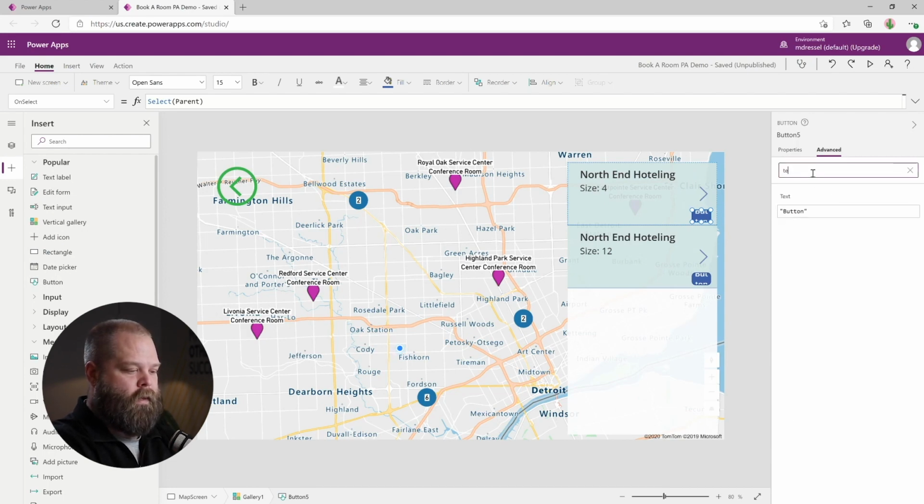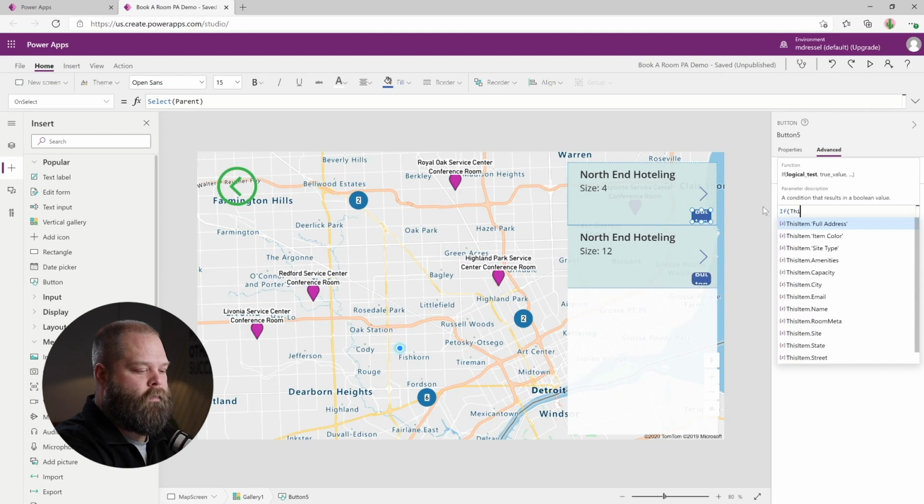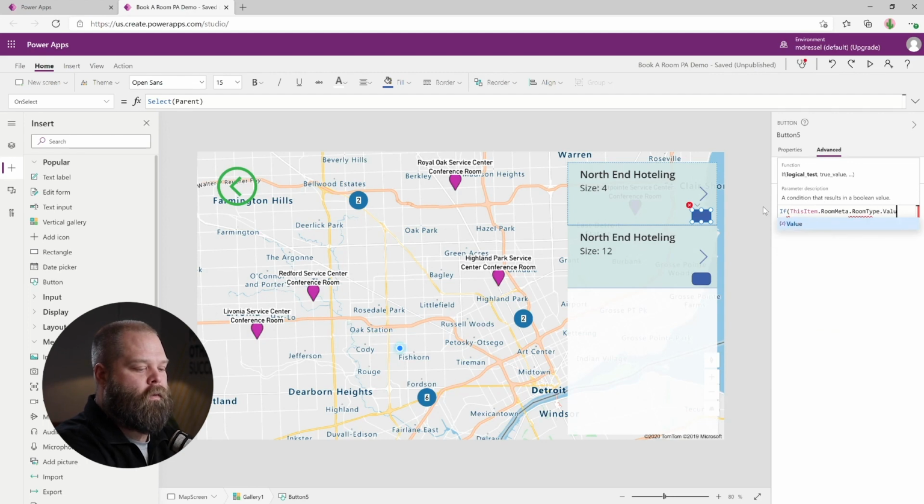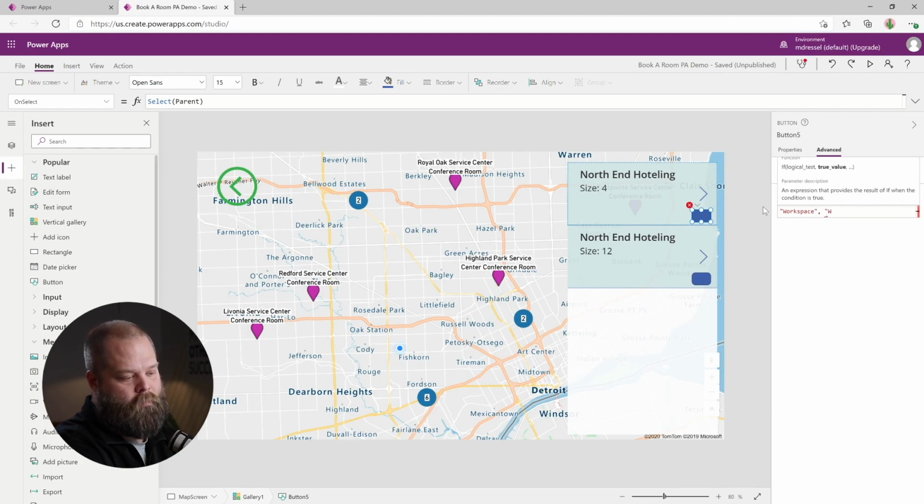So let's look for our text property. Rather than saying button, in this case we want to say if this item dot room meta room type dot value equals workspace, then we're going to say WS for short. Otherwise, it must be a conference room, in which case we'll use CR for short. All right, so we can see that changed right away.